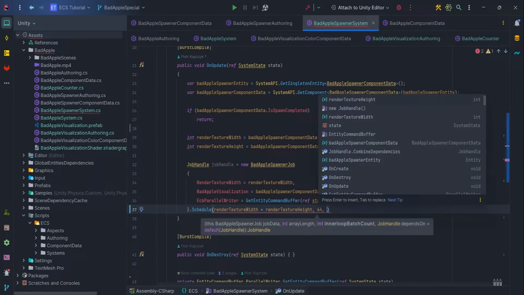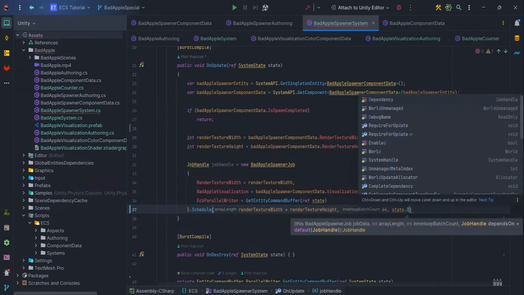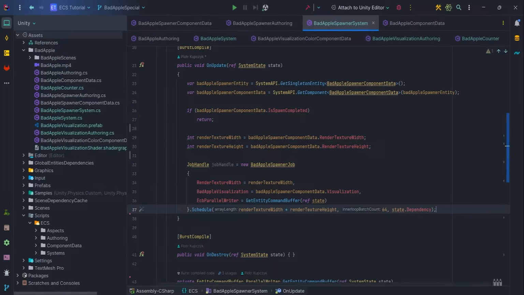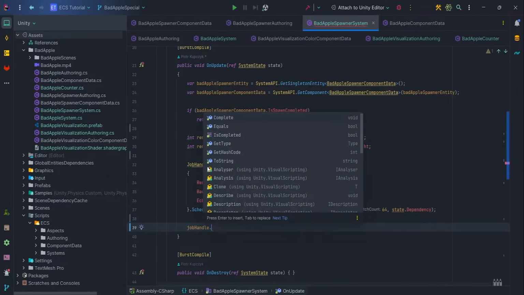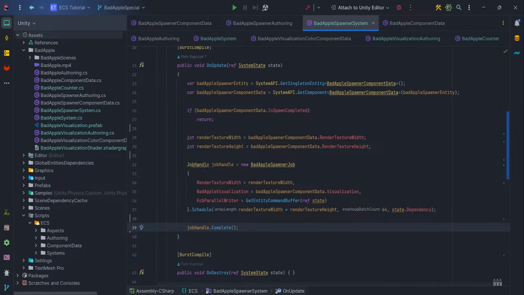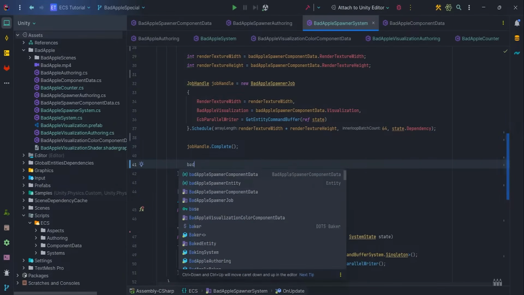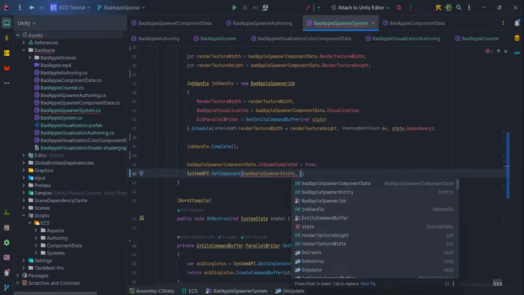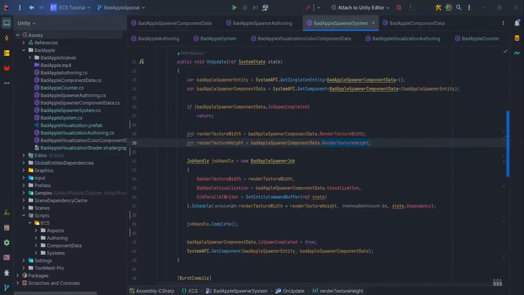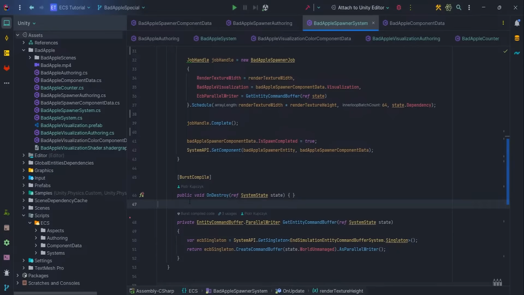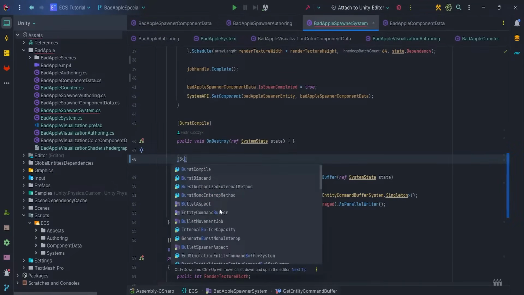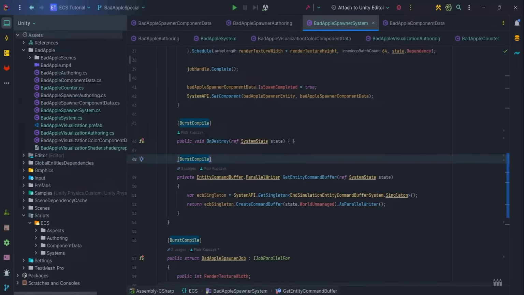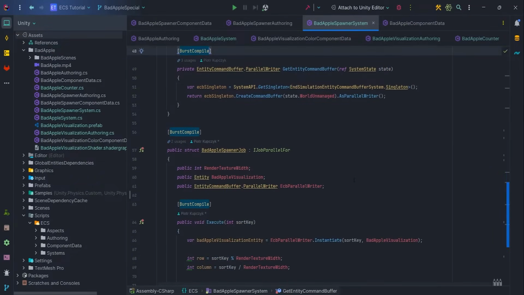According to documentation, for a simple job, you should set a value between 32 and 128. And pass state.Dependency so we can wait for the job to complete. Don't forget to call jobHandle.Complete. Set IsSpawnComplete flag to true and set component via SystemAPI. Oh, I forgot to add the BadAppleSpawner attribute to get the entity command buffer. Alright, the entity spawner was successfully prepared.